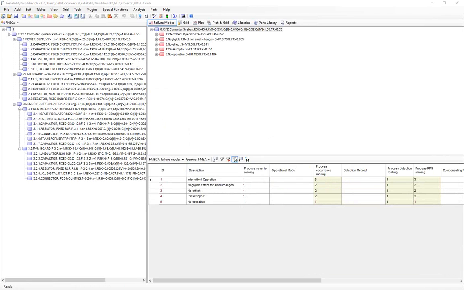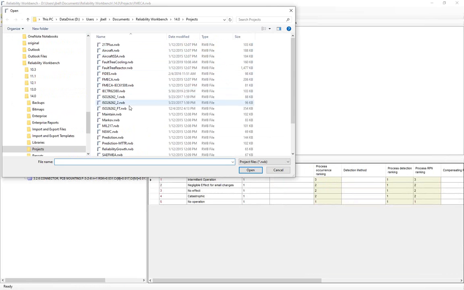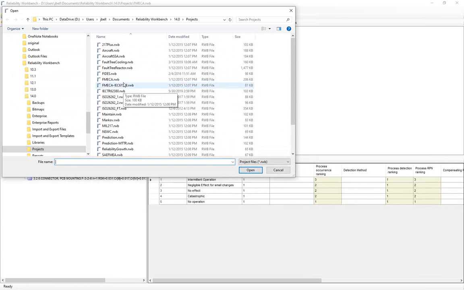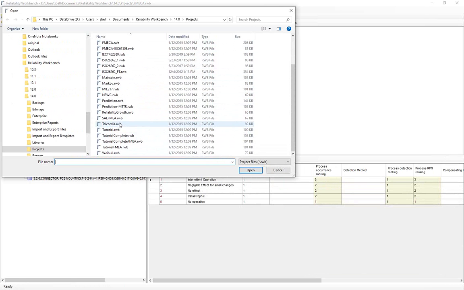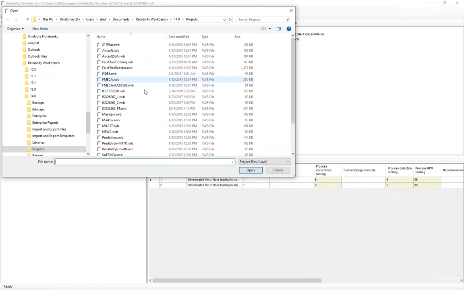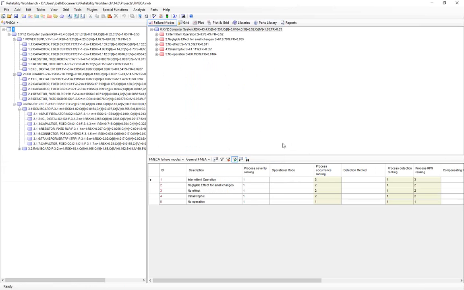Actually, I think I have a separate FMEA example. Where's my FMEA? There we go. Oh, that's a little bit too simple. I'm going to go back to my other one. This one I can show off how the FMEA works.